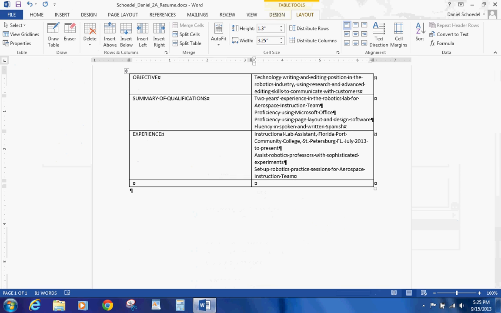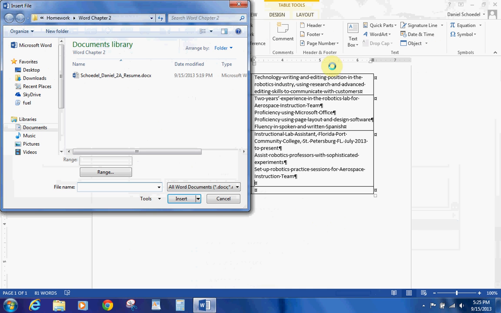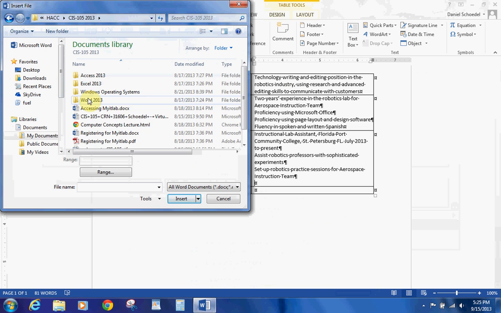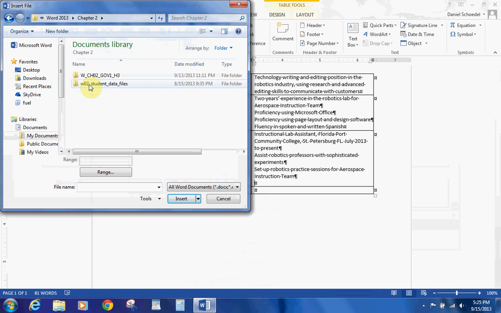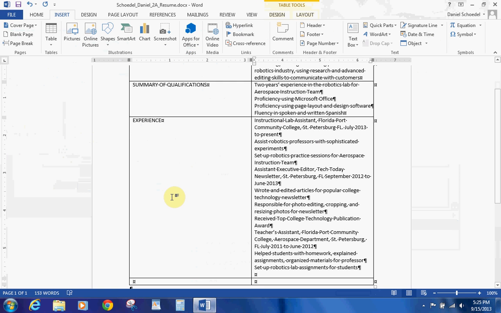Okay. Next part of the lesson is we're going to insert some text from the files we pulled down previously. So what you want to do is go to the Insert tab, go to the Object arrow, select Text from File, and we're going to go to where I downloaded those earlier, which is under Documents, under my Hack folder. We're going to go to Word 2013, Chapter 2, Student Data Files, and grab Experience, and hit Insert. All right, that fills in a bunch of information for us.